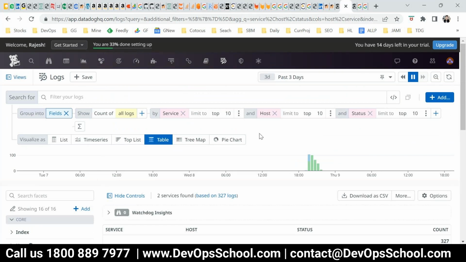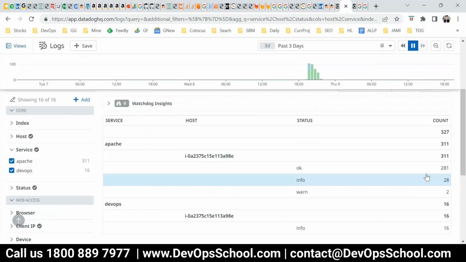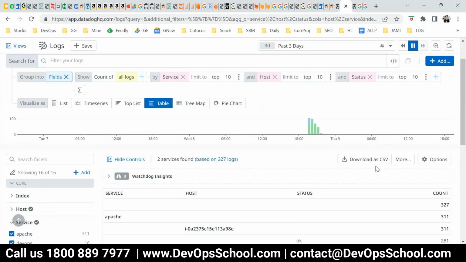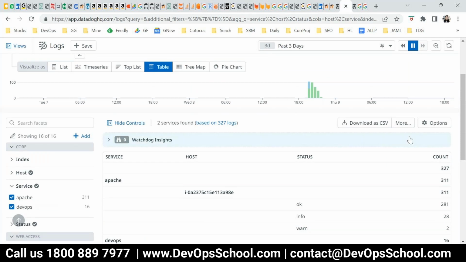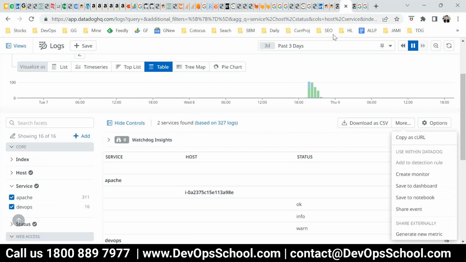Now let's say you have created a very nice table, you learned all this functionality, and then you query that, you got the results, and these results you want to share with someone else. What to do? You can download it here in CSV format. This Excel sheet will be downloaded. You can also do more options here. You can copy the URL for that query, create a monitor, means alerting and dashboarding and notebooking and all stuff like that.